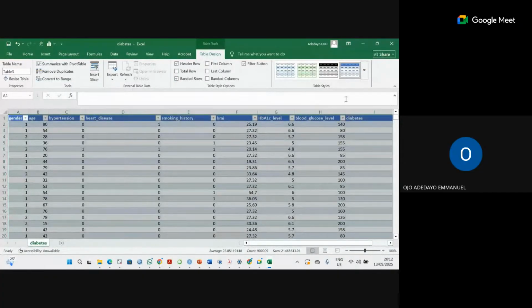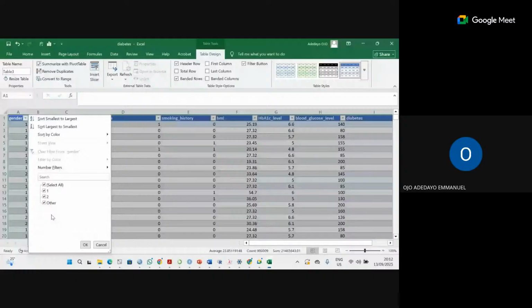So by the time you have this, you have your data set inside a table. Now you come to gender. Press this arrow that looks like a funnel. We only need male, which I've coded as 1. The other one, you untick it. I don't need it. Once you untick, you press OK. Immediately you press OK, every data set that I get is just for the male.